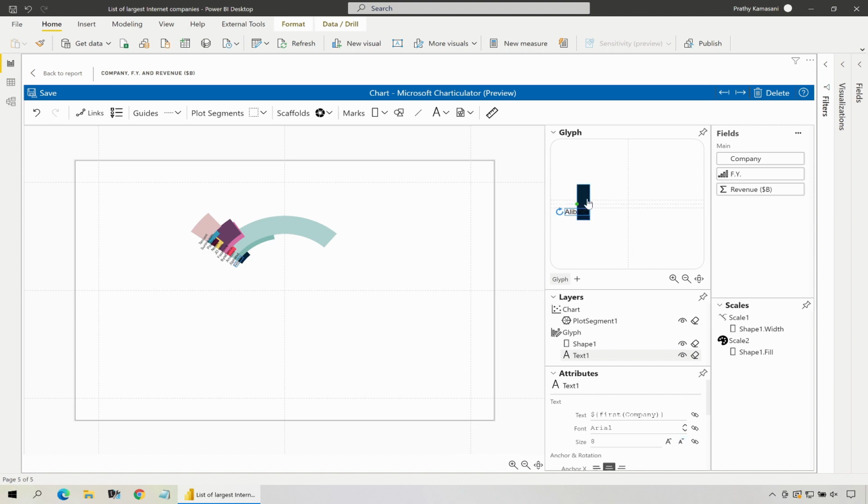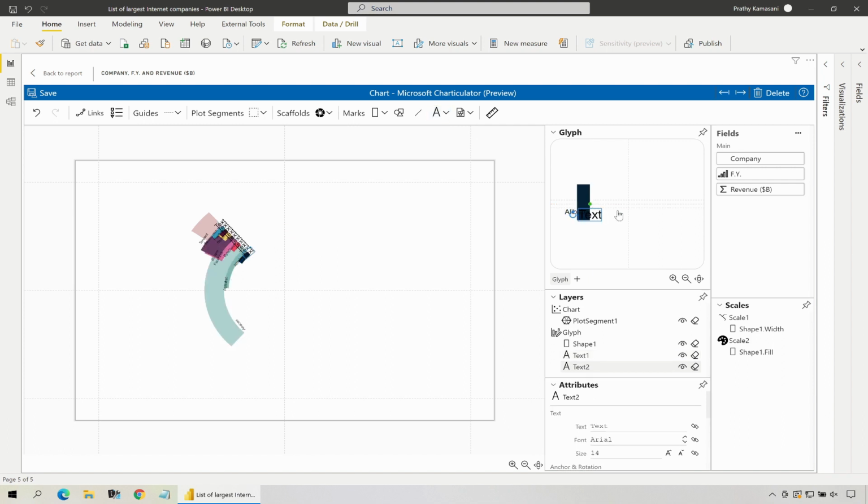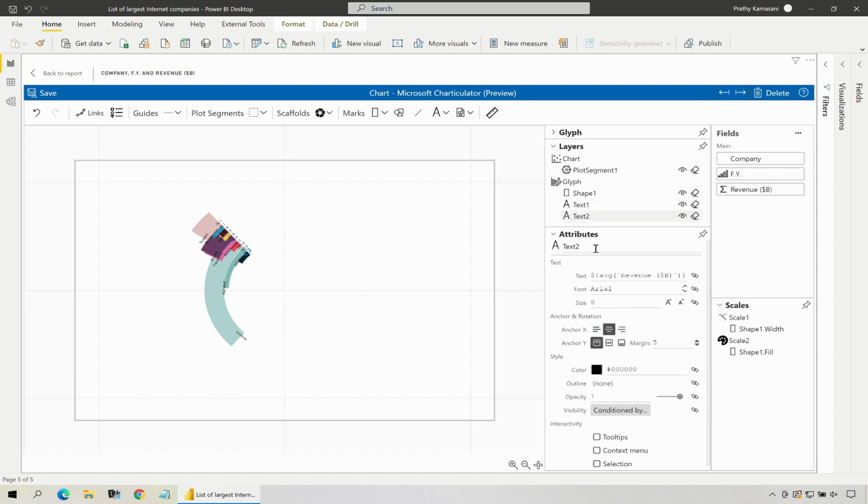Then I also want to add the revenue value. So I'm just going to drag, add one more text, then change that into revenue. Don't worry about the visual shaping itself into every possible direction. I'll come back to that in a sec. So basically what I've done is, again, let me change the size to 8. I will just rename this to revenue and the other one to company.